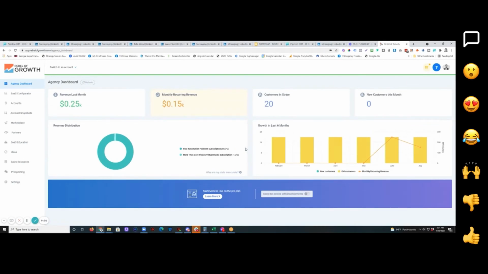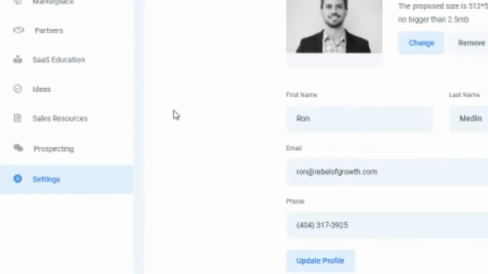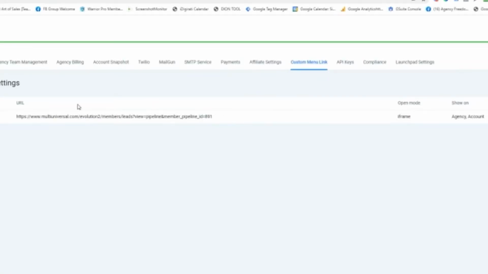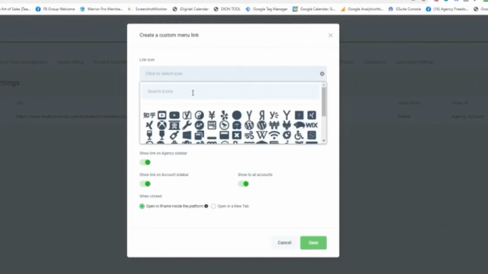All right, so the way you add FlowChat to HighLevel is you're going to go into your agency view of HighLevel. You're going to go to settings, and then you're going to go to custom menu link. And basically, you can create a new menu link. You'll give it an icon, so whatever you want to make it look like. So it looks like prospecting, I guess.